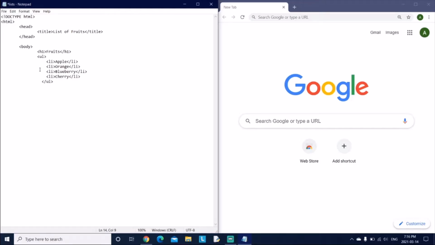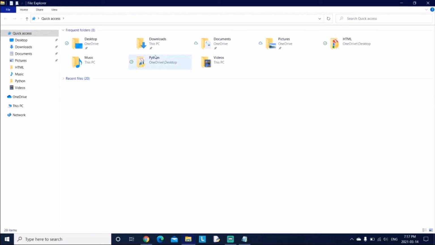Slash UL. And slash body. And now I'll just say slash HTML. Now I'll save it. I'll open it. So it's in HTML.